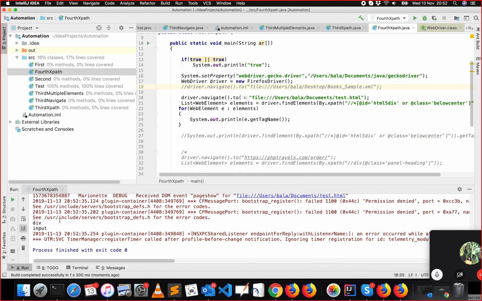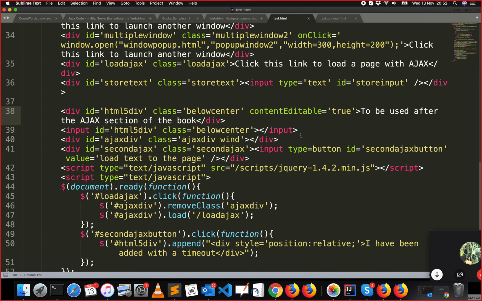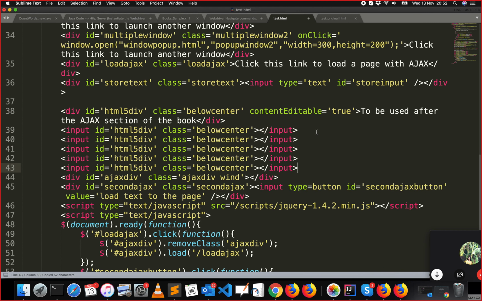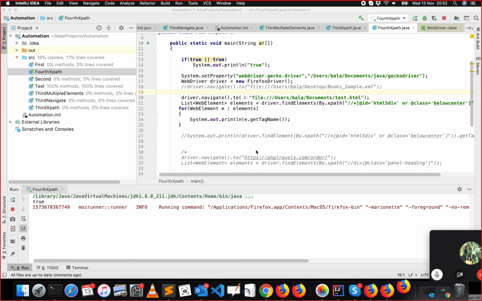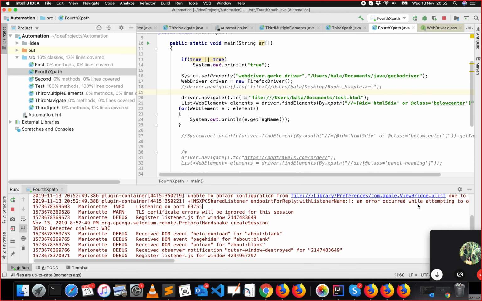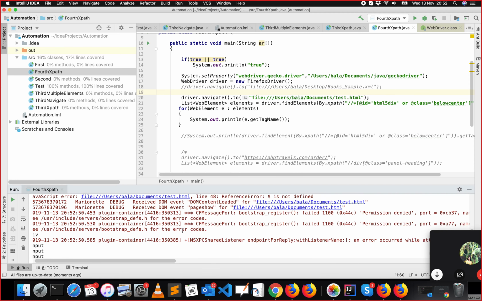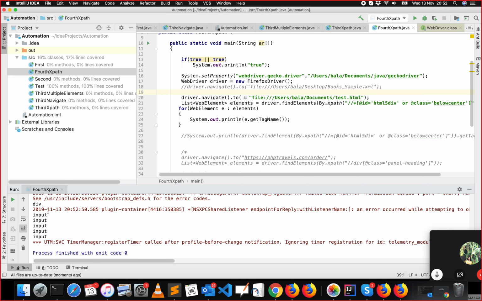So div1 input, that's the same. If you copy and paste it, if you have multiple elements, it will give all the elements if you want. See, there are multiple matches, so that's why it's giving you multiple inputs. So that's how you get the multiple elements.